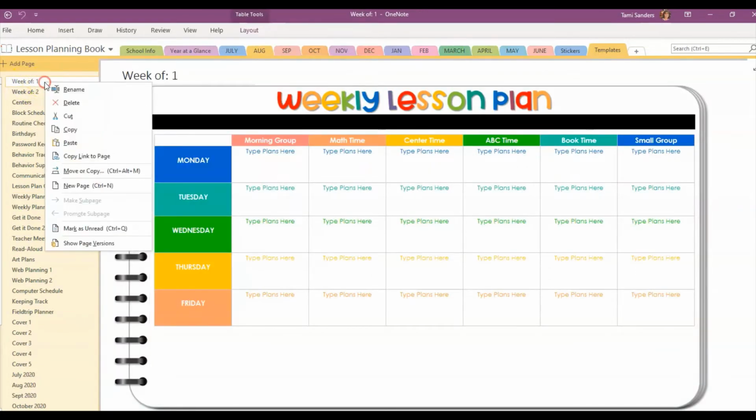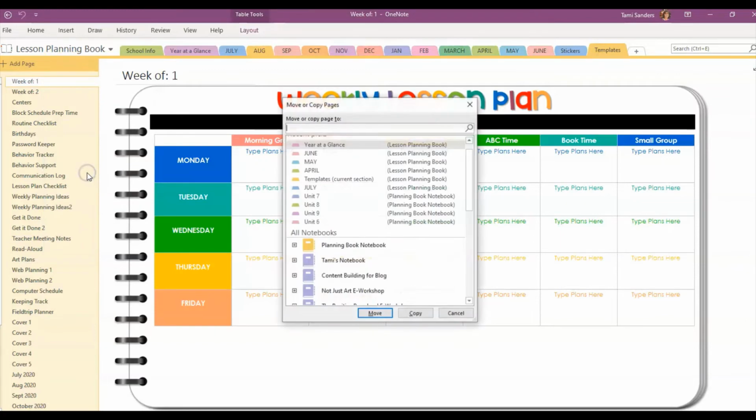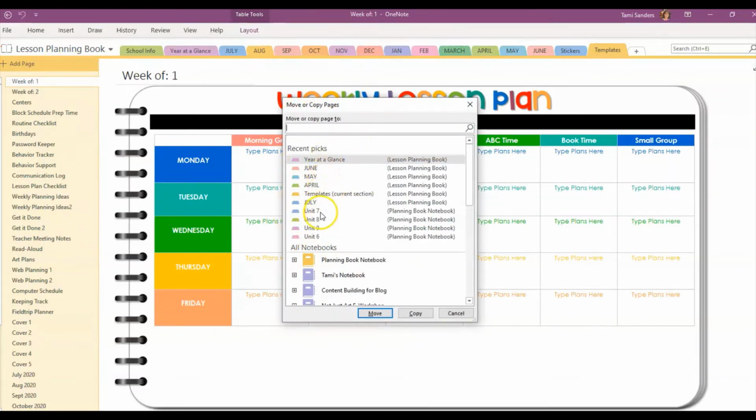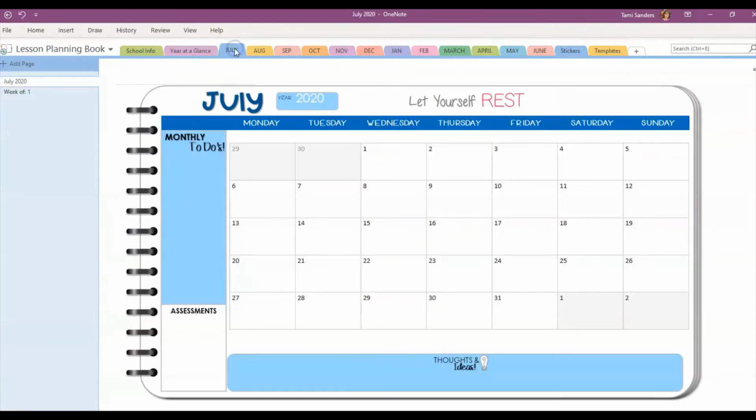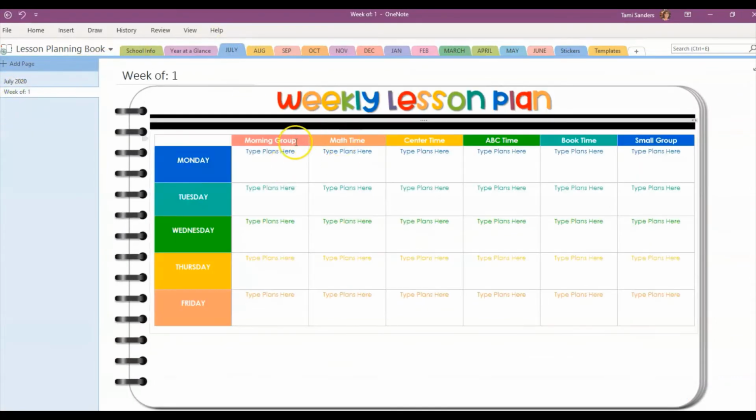So what I do is I'm going to right click it. I'm going to come down here. I'm going to go to move or copy. And then it's going to ask me, where do I want to copy it? So here's all of my sections. So I'm going to copy it to July and I'm going to put a copy there. So now when I go to July, it has my week plan here.